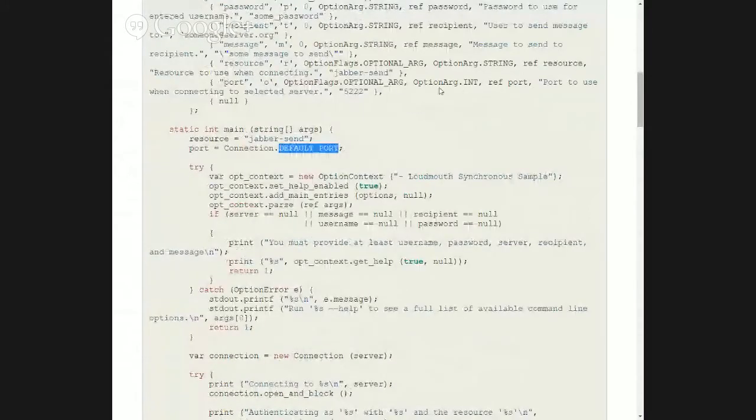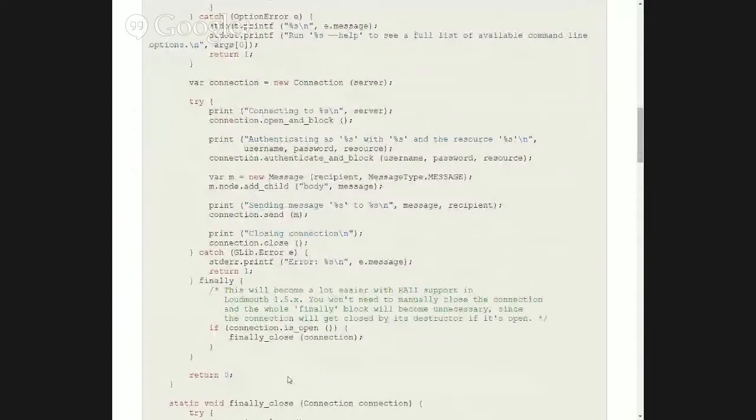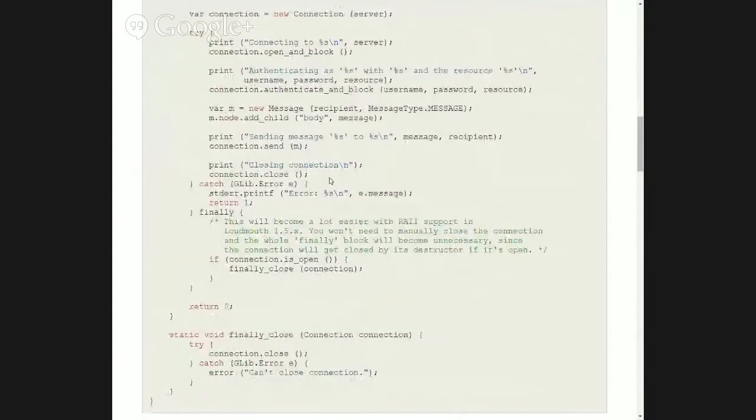Hmm. It looks like it's all coming in from the... There you are, recipient. So that looks like it just connects and then sends a message to whoever you tell on the command line. And then it disconnects, or it throws an error.